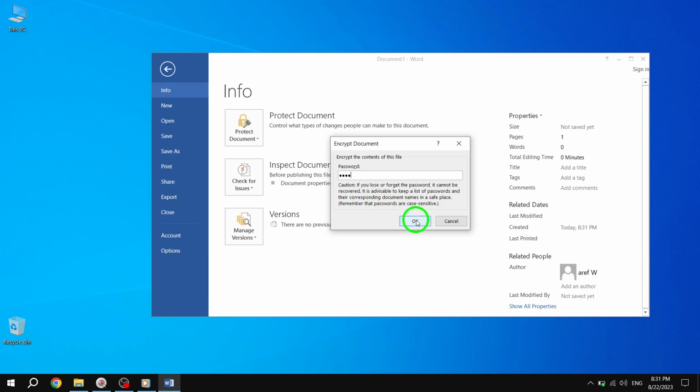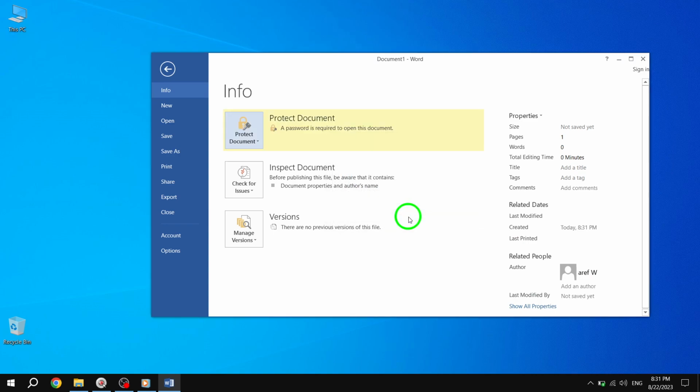Step 3. To ensure there are no typos or mistakes, you'll be asked to reconfirm your password. Enter the same password again and click OK. That's it. Your Word document file is now password protected.